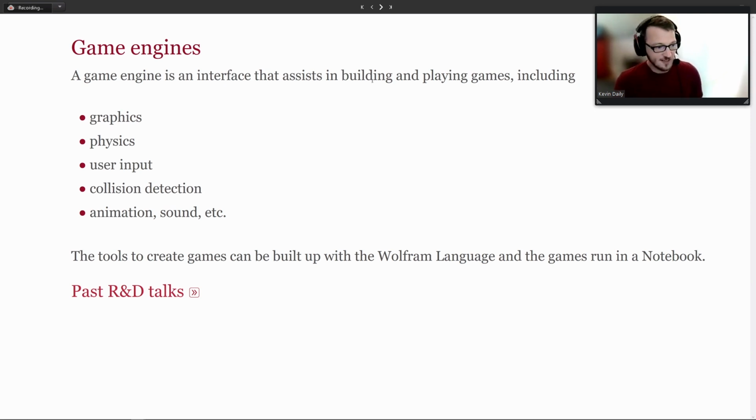They have some graphics, either 3D or 2D, which will have a scene that you can play the game in. They'll have physics, whether that's particle physics or gravity, things like that. And then user input, so mouse and keyboard or a gamepad. And then they'll also have things like collision detection, animation, sound, artwork, etc.